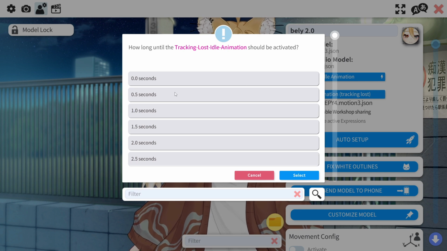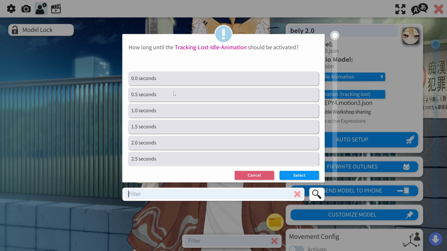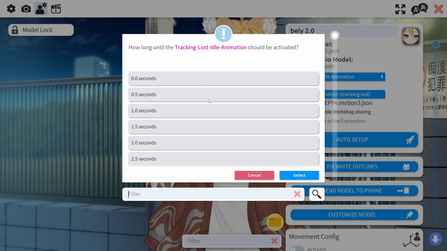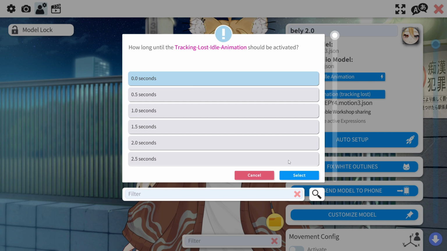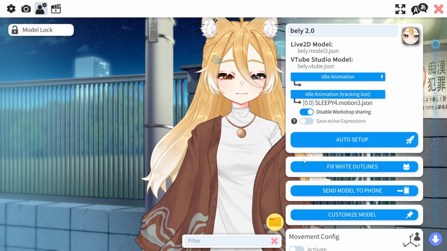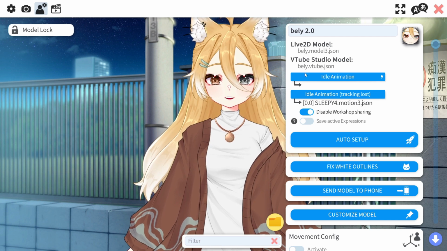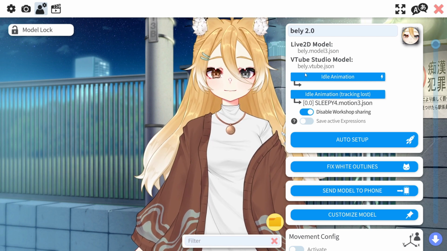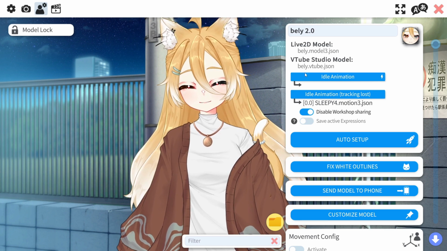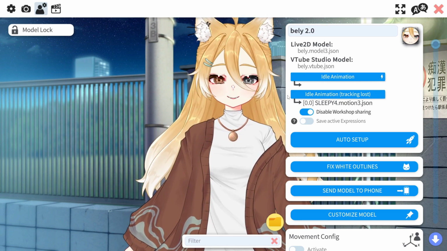Basically, all this does is set the amount of time it takes for the animation to start up after your model loses tracking. So I want it to start as soon as I walk away from my desk, let's say. And I'll show you, I'm going to cover my camera so you can see what it looks like. And yeah, it's super duper easy.